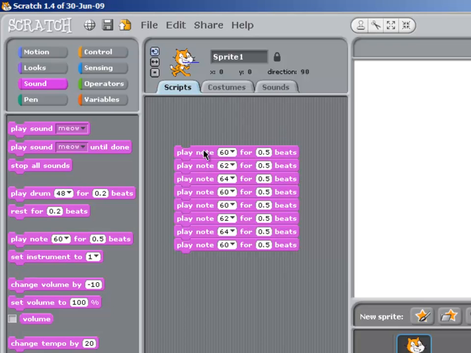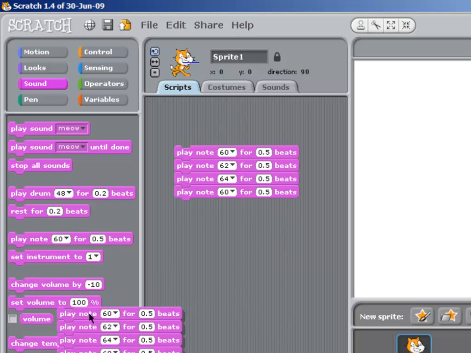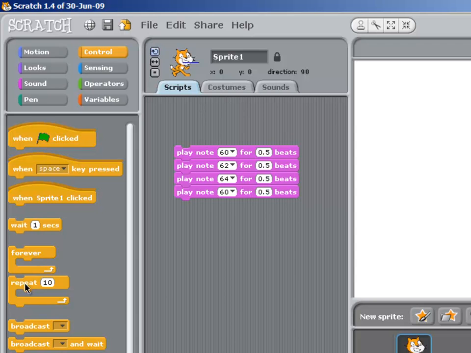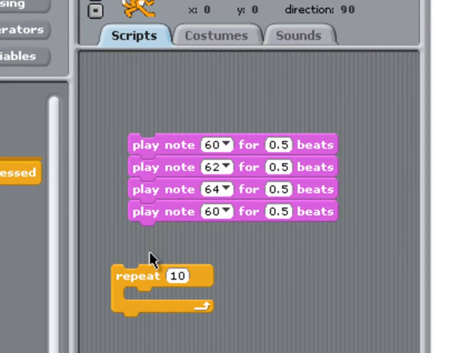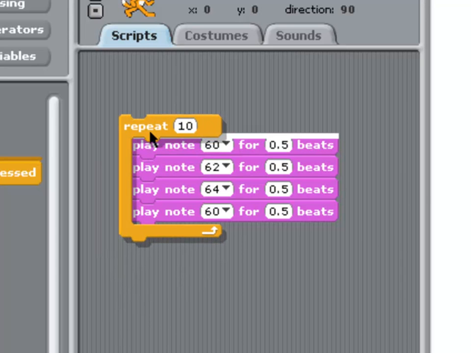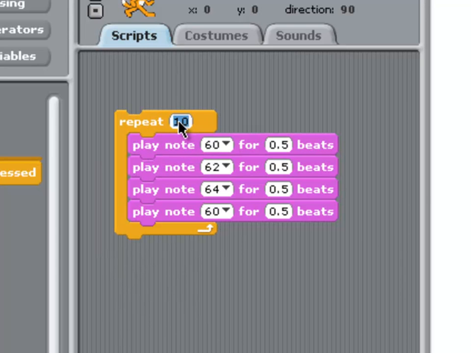And that's fine. But there's a shortcut we can take, and as computer programmers we should always be looking to make our life easier. So I'm going to get rid of these bottom 4 blocks and I'm going to drag over a repeat block. Either drop them inside there or wrap the repeat block around all 4. I'm going to repeat that twice.